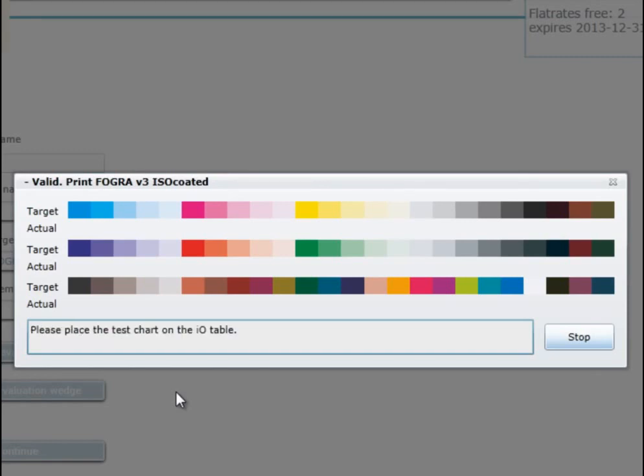Click the Start button. The device calibrates itself. Place the media wedge on the i1 iO table. It does not matter how you place it. You may rotate it by 90 degrees or place it upside down. What does matter, however, is that you place the visor of the i1 on the 3 patches indicated on the screen. The patch on the top left, on the bottom left and on the bottom right.